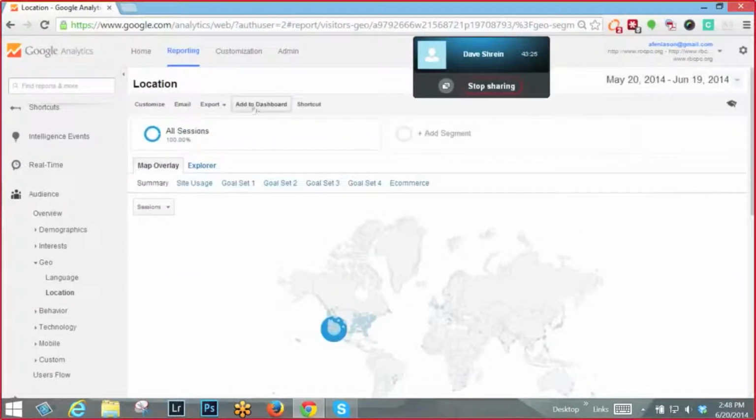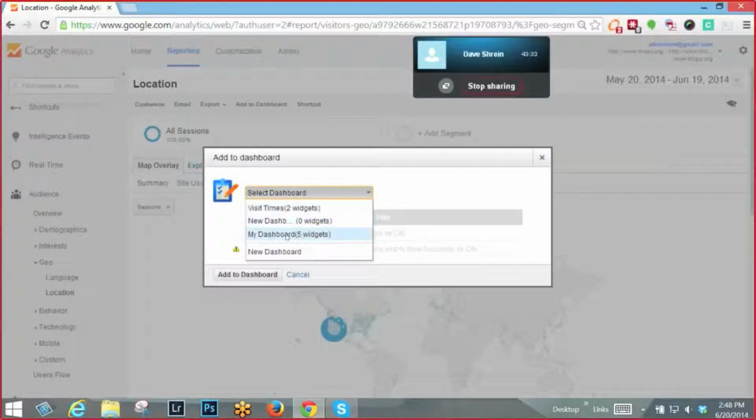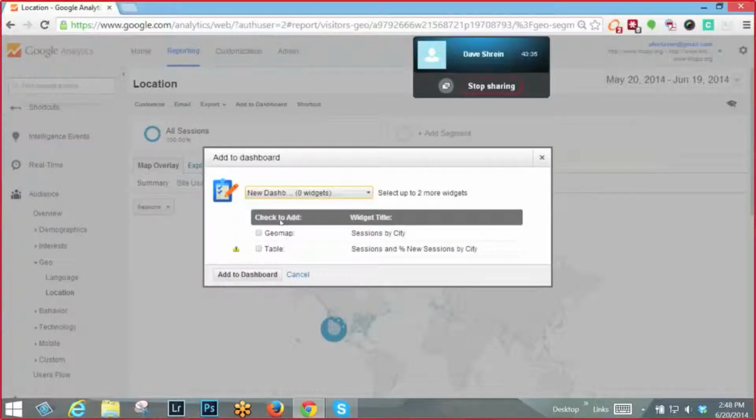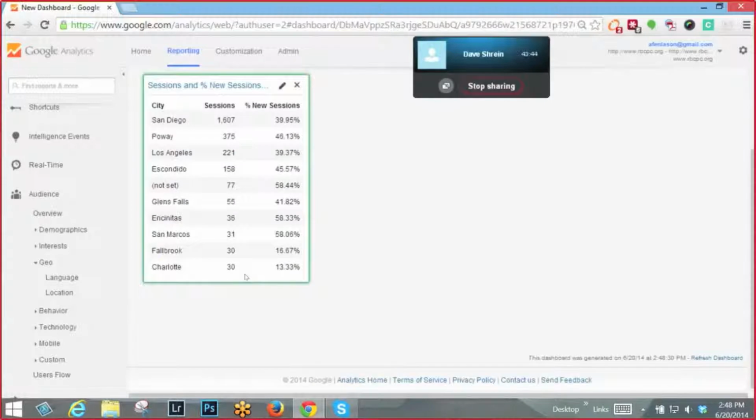Okay. Up here, you look at this little thing, it says add to dashboard. I think I know what that does. So you go ahead and select your dashboard. In this case, I'm going to go to new dashboard. I'm going to click on the table and click add to dashboard. Boom. Very cool.